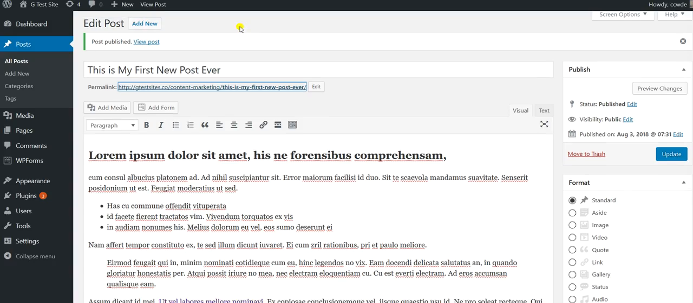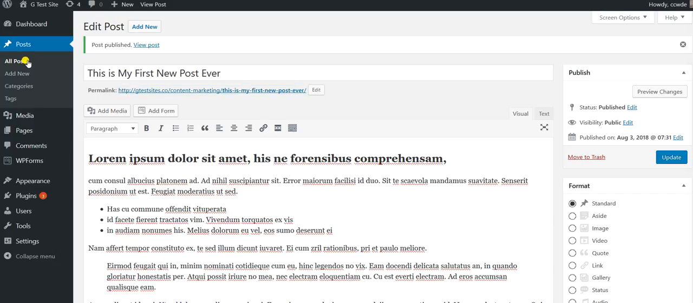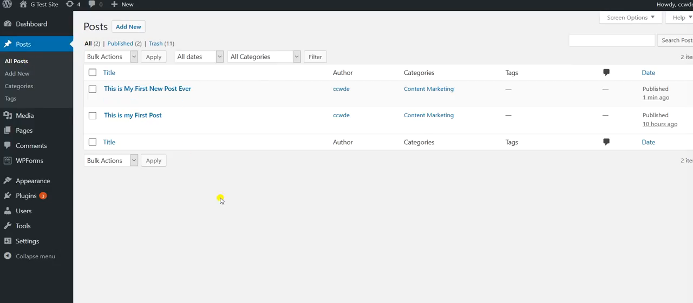So just to go over that again, from the WordPress dashboard, you can come up here to new and select post, or you can come here to post and select add new. And from here, from the post main menu, if you click all posts, then you will see all the posts that you've created.